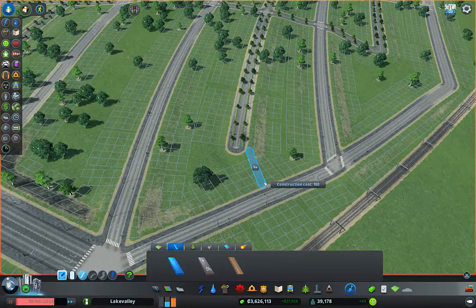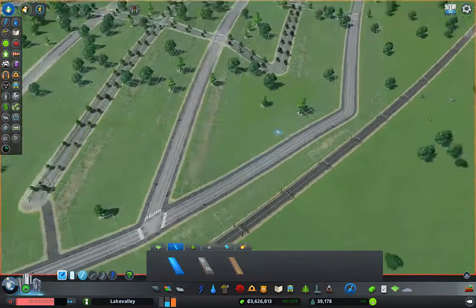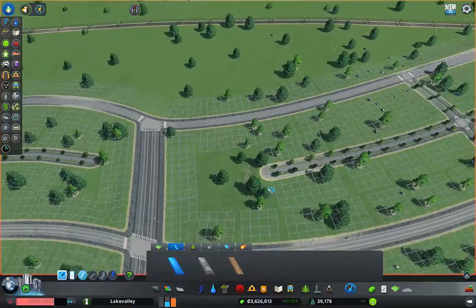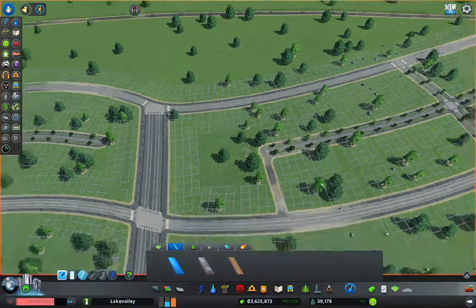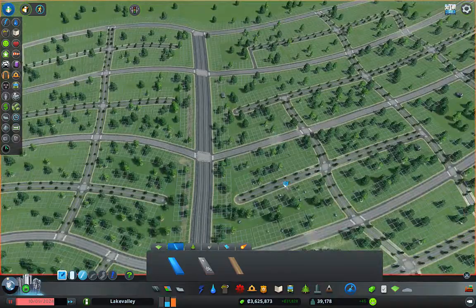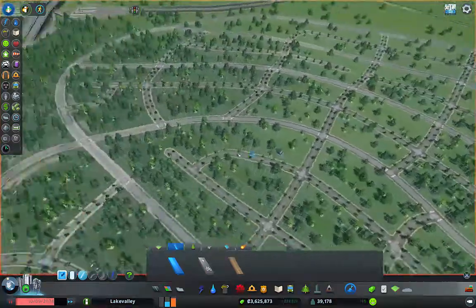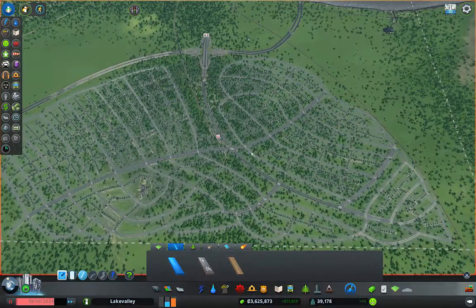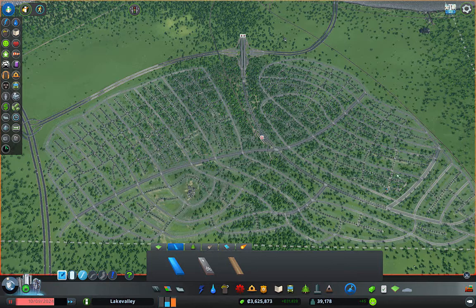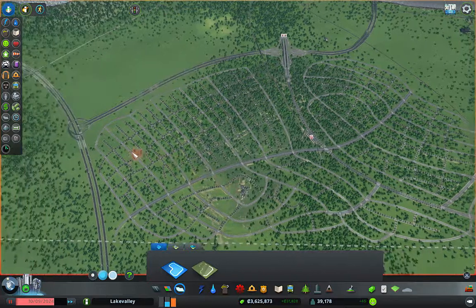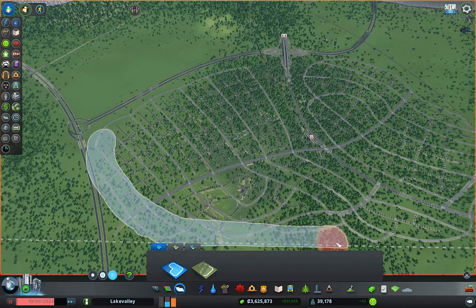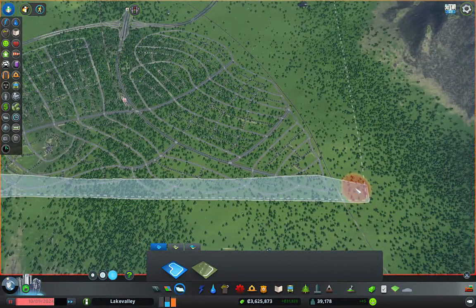Same with this one. And this one, not really sure what I want to do about that, but let's just do that. Not a whole lot of nice straight roads in there. Look at that, that is the suburbs right in there. So the last thing I'm going to do is paint this with a large brush, and this is going to all be suburbs.